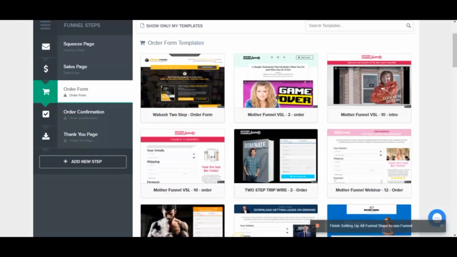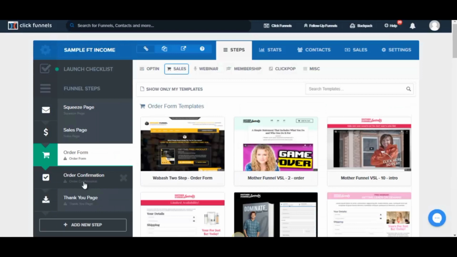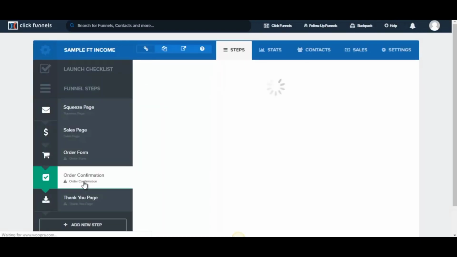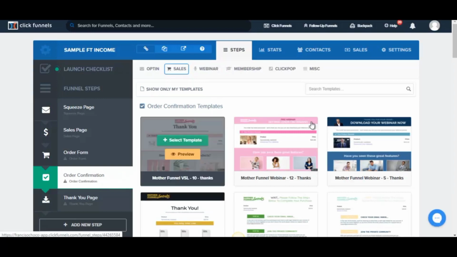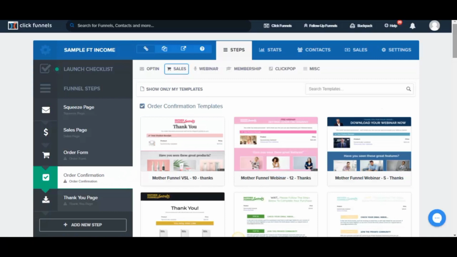Okay, let's close this. Now let's take a look at the order confirmation. This is where customers are brought to after they pay. And again, if you don't want this, you could just click on X to delete it, or you could go ahead and use it. I'm not going to use it because I use a different platform and customers are just automatically brought to the confirmation page of those platforms.